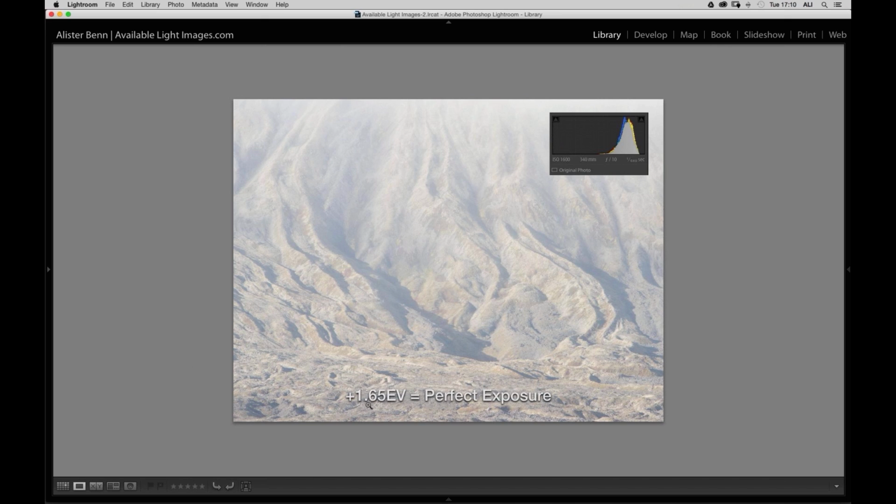So in this particular case, I've added 1.65 stops to get what I would call my perfect exposure for this scene. This is not what the final photograph is going to look like, as I'm going to demonstrate to you very shortly. But what the raw file is going to look like should be something more in line with this.